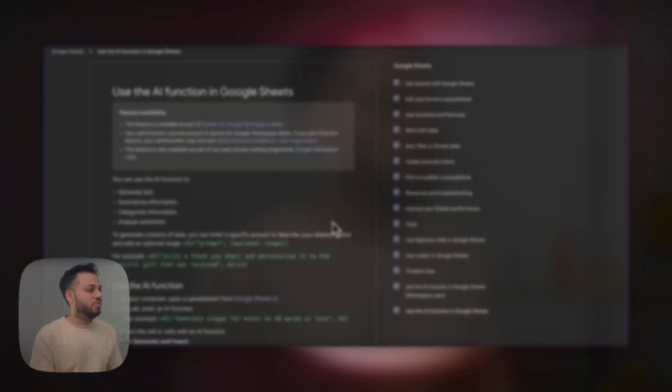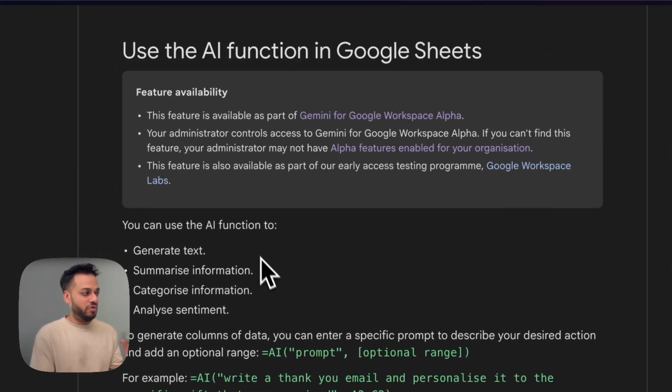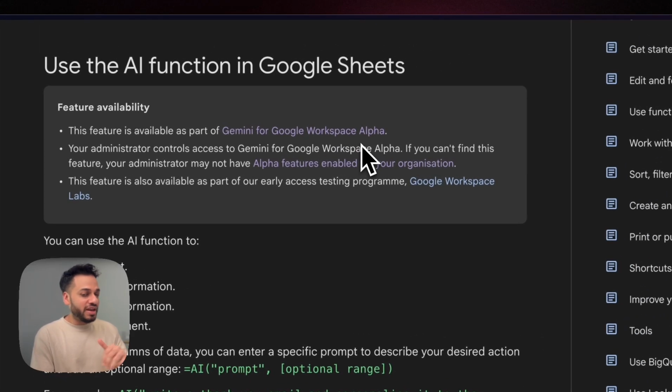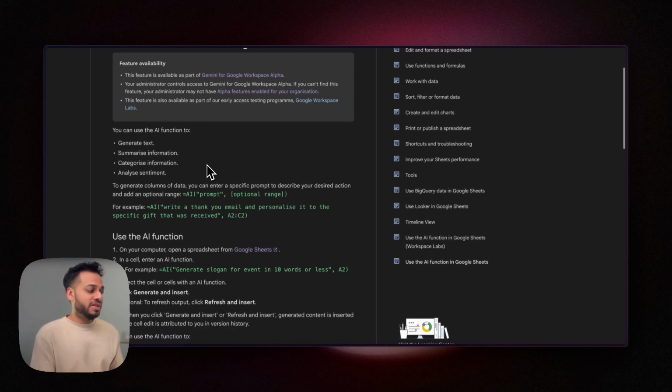So let's come to the AI function in Google Sheets. This is extremely powerful. First of all, this is right now a part of Gemini for Google Workspace Alpha, so it's a very nascent stage. It's not complete, but still, in my testing, whatever things I used to do with custom solutions integrating ChatGPT inside Google Sheets in some way, this is able to do the same things natively without any manual interventions. So let's understand what this is.